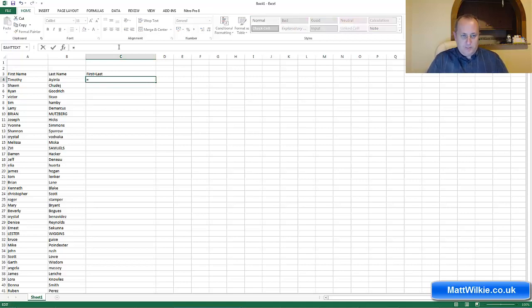Type equals on the top. Just type in CON, concatenate will appear, left click on it. As you can see, it's already opened the bracket. What you want to do is click on Timothy.